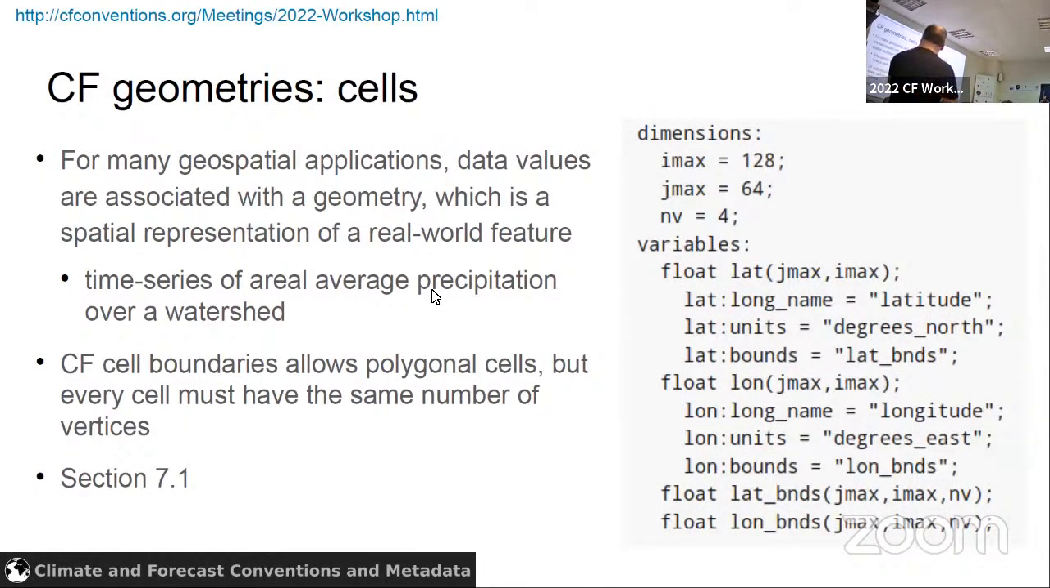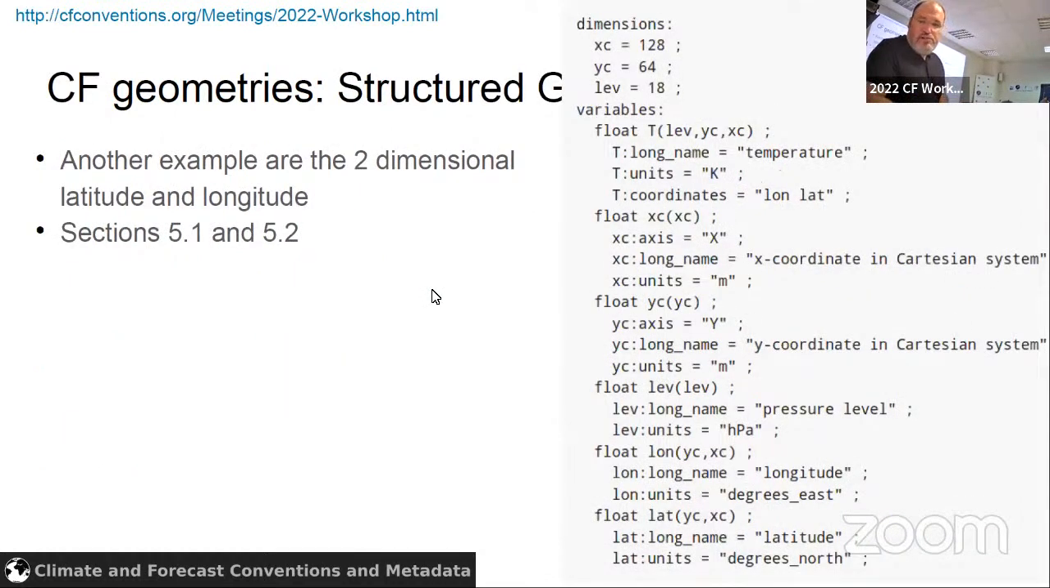This is the cell, okay? The cell boundaries allow polygonal cells, but every cell must have the same number of vertices. As you can see, this can have many limitations. This is one of the examples in the document, in section 7.9, about how to define a boundary. Sorry, the boundaries for the latitude and longitude with multiple brackets, in fact, but all the boundaries of all the cells have the same polygonal dimensions or size, in fact.